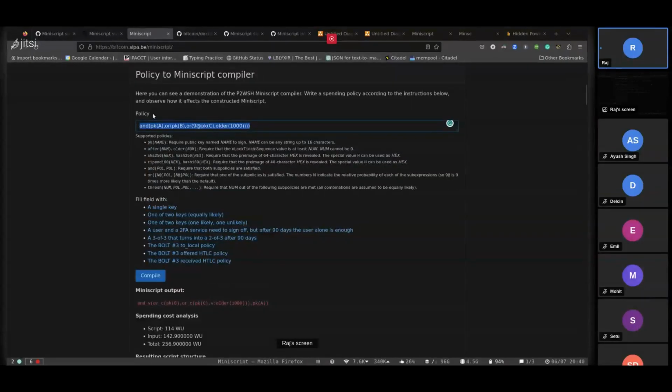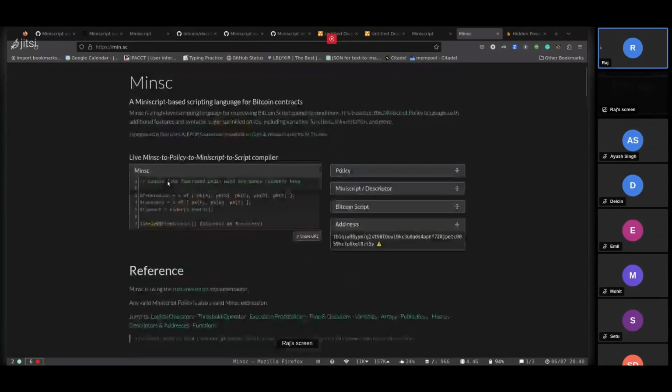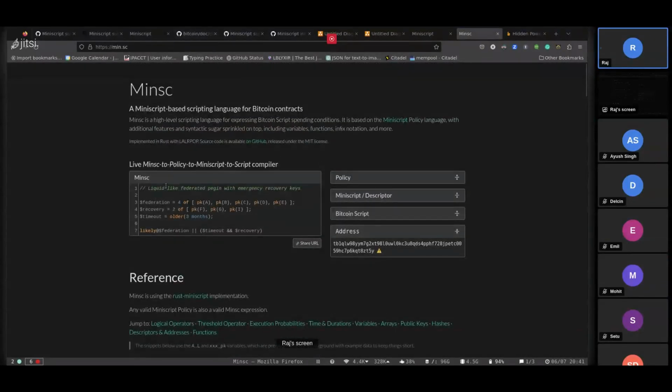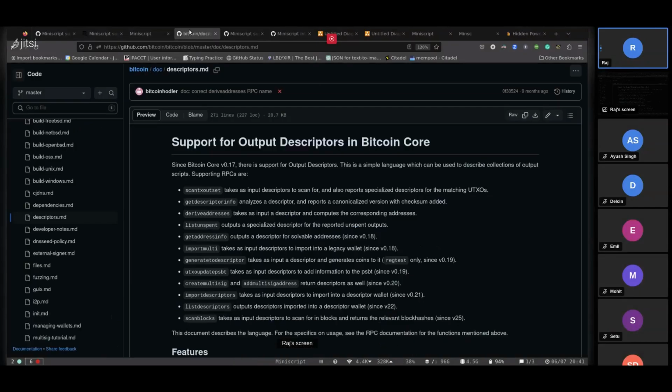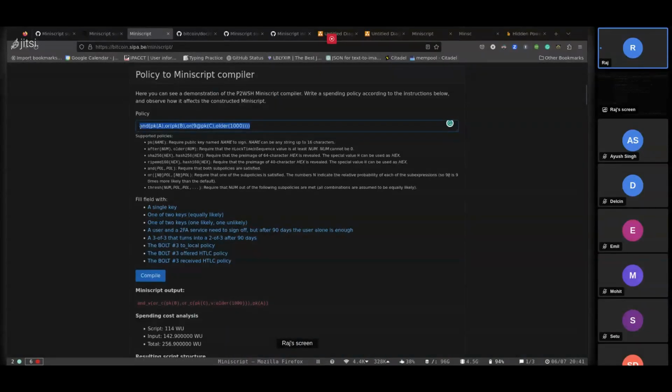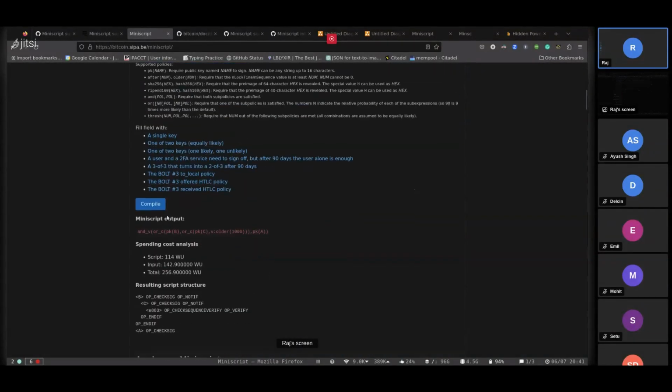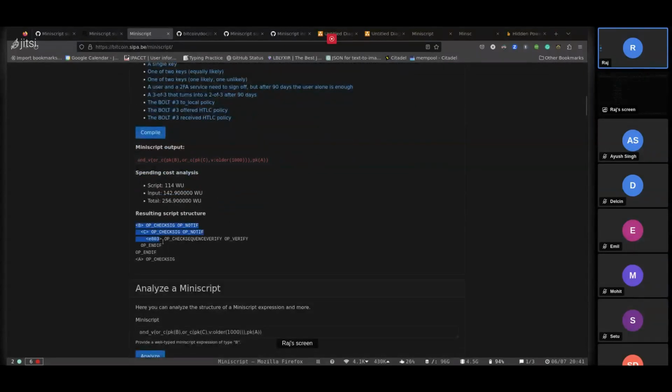This is called a policy language, and this is the most high level language of writing Bitcoin script. Recently we have even a higher level language, and we'll talk about this. This is this website min.sc. It goes even crazier, but this is the most high level we have so far, the policy. And the policy compiles to a miniscript, and the miniscript compiles to the Bitcoin script.